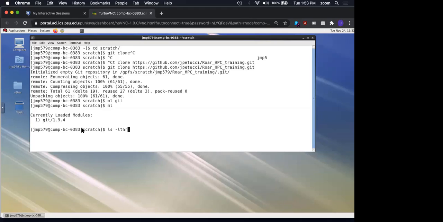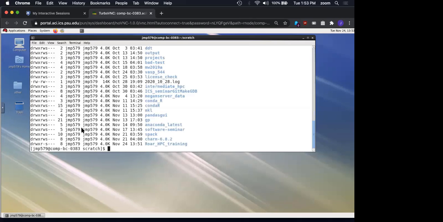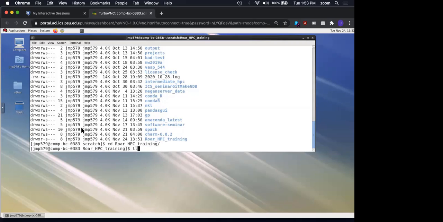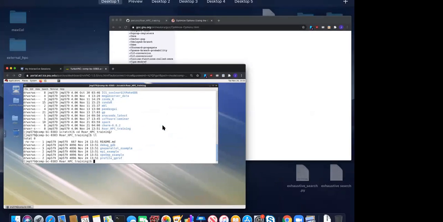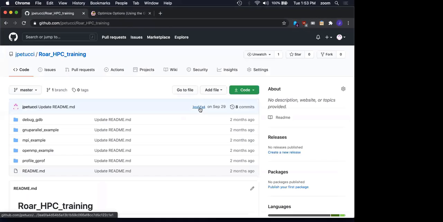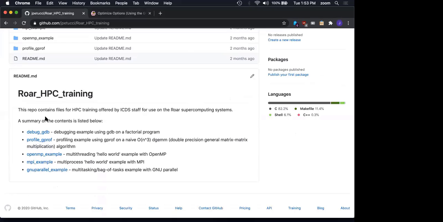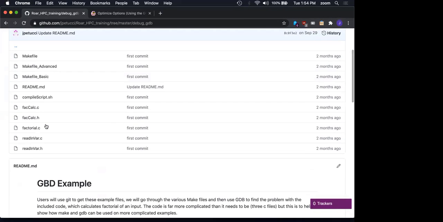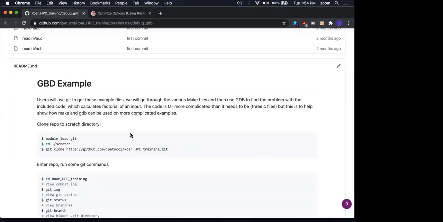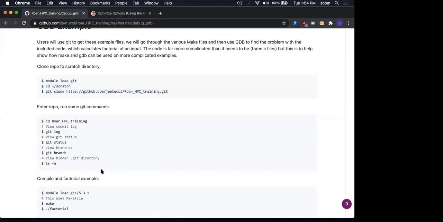So hopefully that's cloned now. If we take a look at our directory, we can see that here, and we see a couple of different examples. If you go to that repo on GitHub, it looks like this, and it nicely walks you through the different examples. We're going to start here with this debug GDB example. If you go there, here are the steps we're going to go through. We just went through these steps, so now we're on this stage.